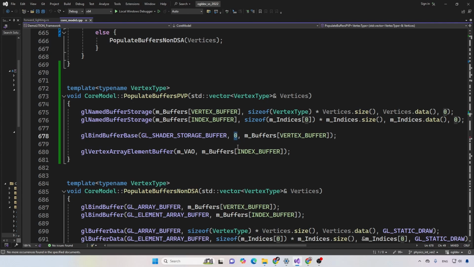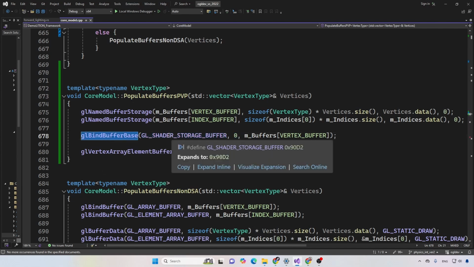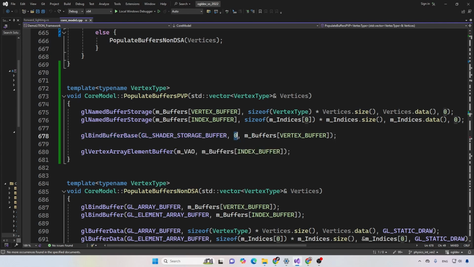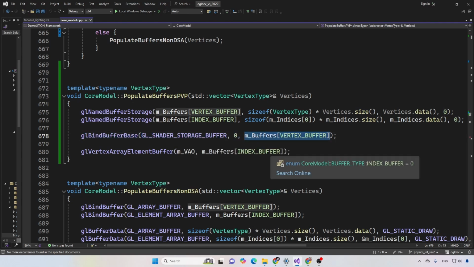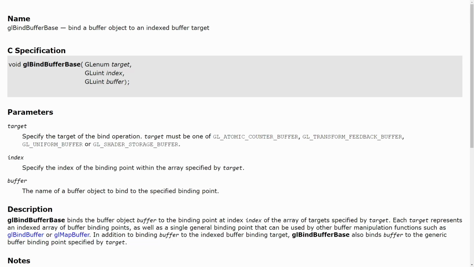So this is a running index. So we use the first one, 0. And if you have multiple SSBOs, you will simply call this function multiple times using the same target, different binding point, and the corresponding buffer. As you can see, this function actually supports 4 different targets, right? We have atomic counter buffer, transform feedback buffer, uniform buffer, a UBO, and the SSBO. So this is the one that we're using right now.